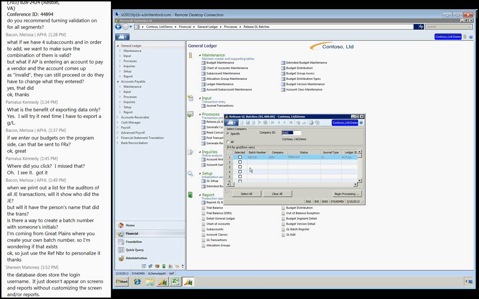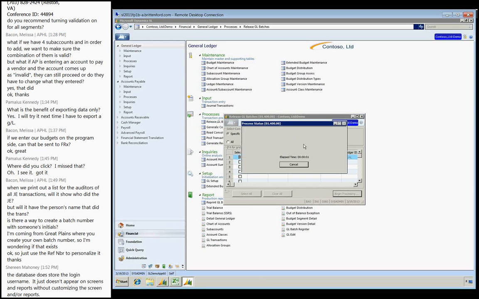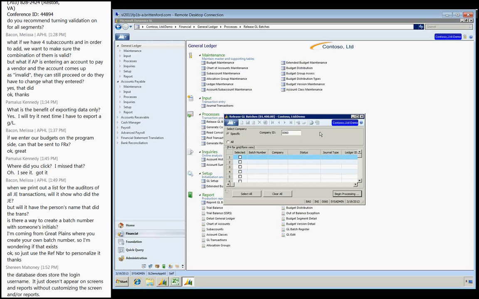I can select all, or I can just pick which ones. If there's a list here, I could just click, click, click, and then do begin processing. What this will do is update the batch from being B for balanced to U for unposted or P for posted. It depends on what period you're posting to. In the GL, unless it's in the future, it will typically be posted. Or if you have it set up that you want to go into the post transaction screen, where it says disabled so that you will not post automatically, then you need to go in there.